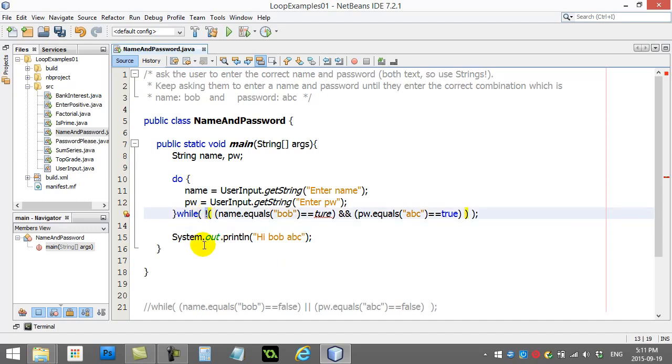This not symbol, you can put it in front of this group, and you can see the yellow highlighted brackets there, right? I'm basically saying the condition I'd like to have is name equals Bob is true, and password equals ABC is true. That's a good condition. So I'm going to say while not this good condition, I have to go back up and repeat. And so those are two great ways to do it.